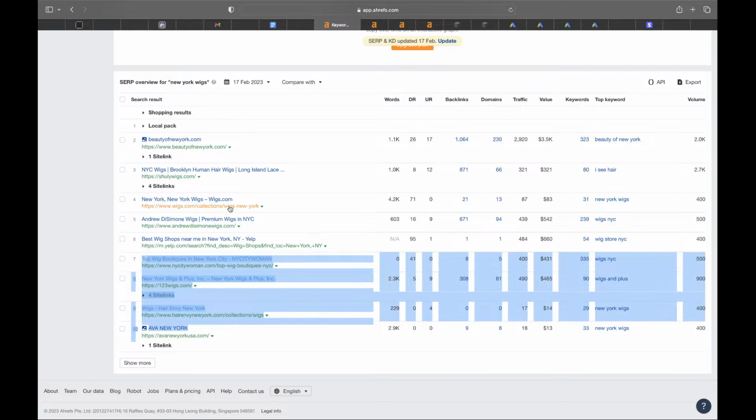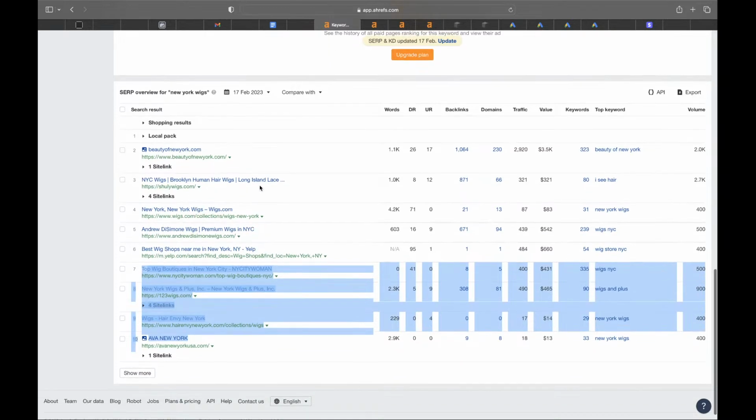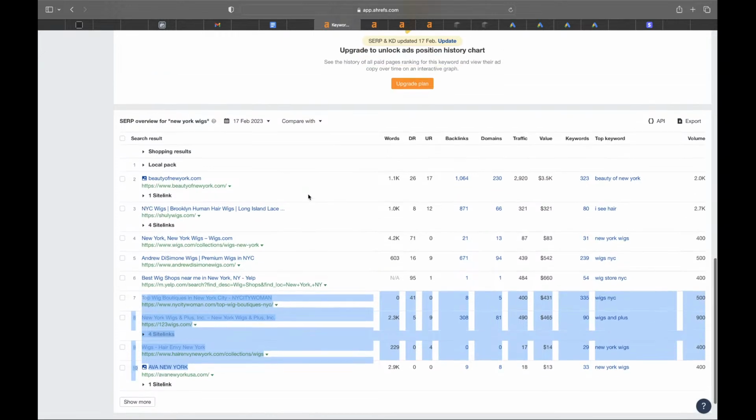So here where it says Wigs New York, this is somewhat optimized. At least they have the keyword within their URL. The only thing I would probably add to this is putting Wigs New York in my title. But I don't know if you know any of these companies, but this is pretty much your top competitors as far as Google is concerned in New York for the term wigs.